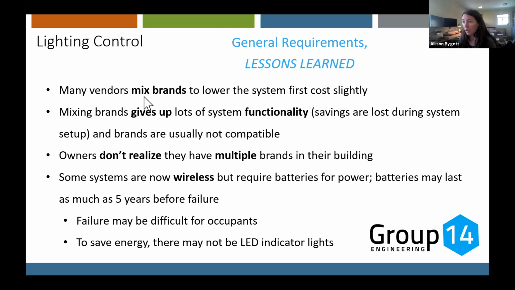Okay. Some of the vendors around town will use more than one brand. It can lower their cost. Sometimes you give up system functionality, and the owners don't always realize they have more than one brand in their building. So that can be difficult.